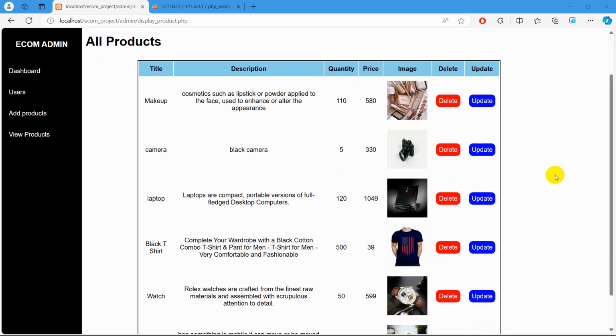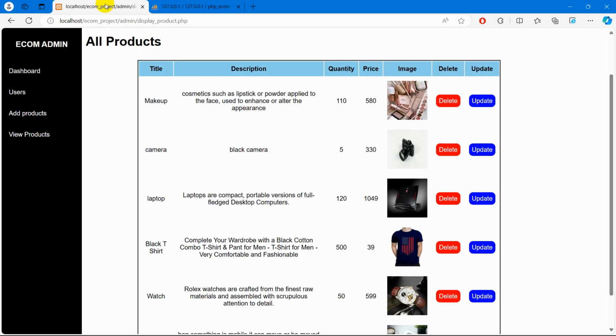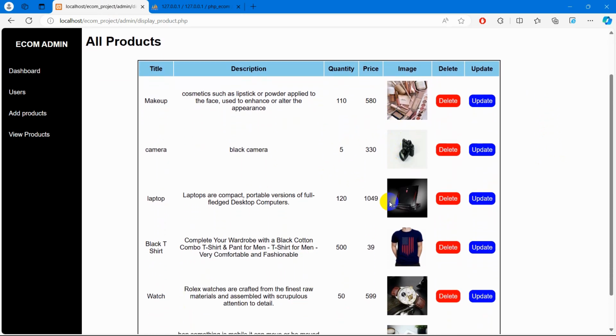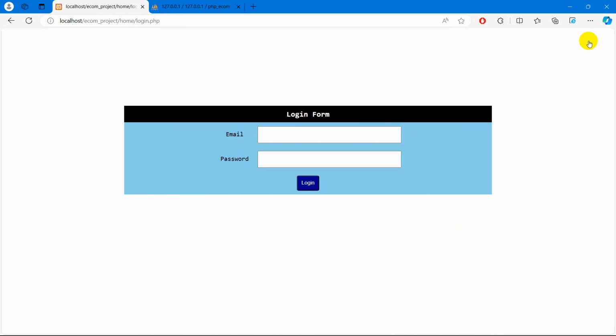In this tutorial, we are going to let the user see all the products data from the product table on the user homepage. So here you can see all those products in the admin panel. So we are going to basically show those products in the homepage. So for it, let me just log out from here.